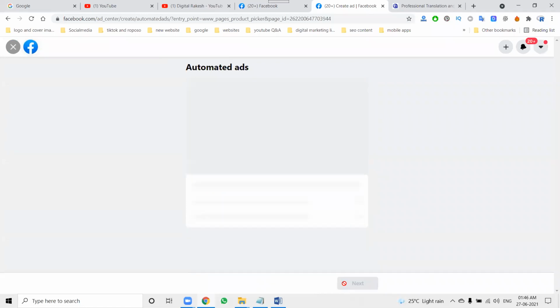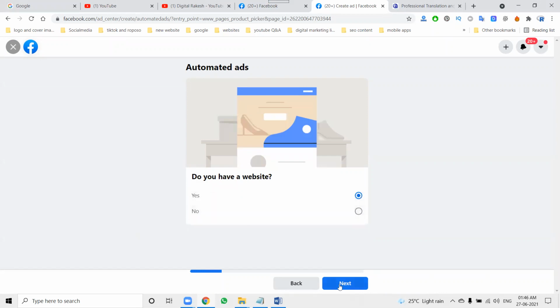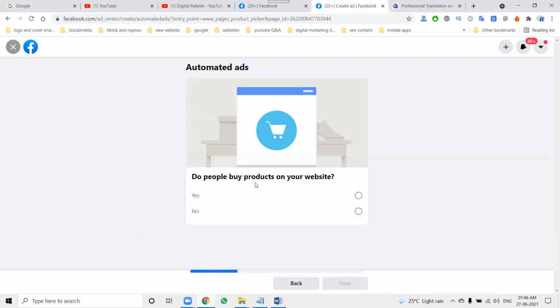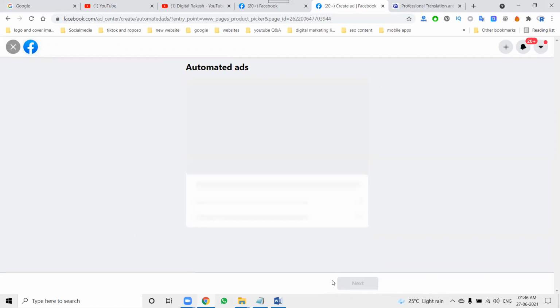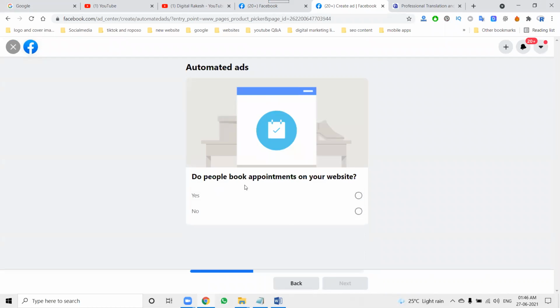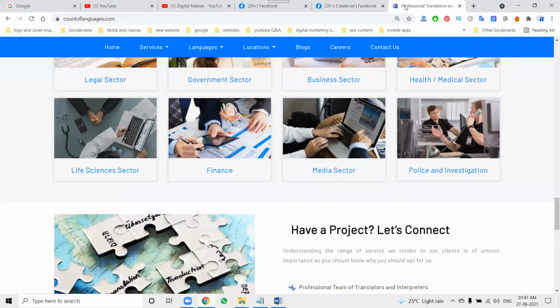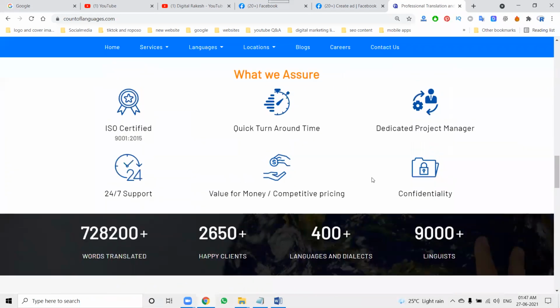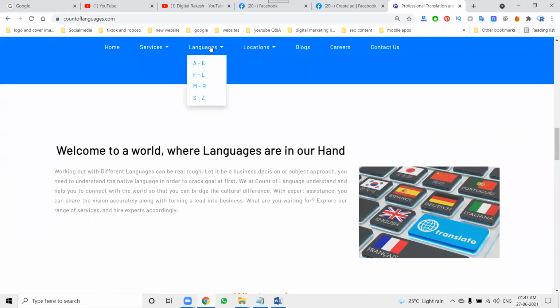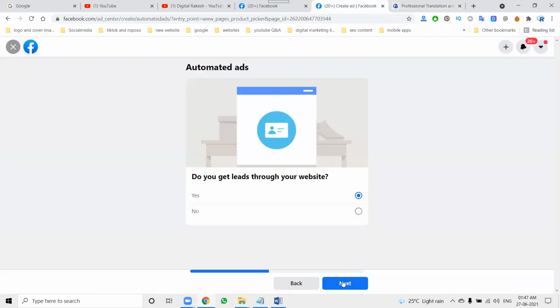So I don't want interest in a physical location. Do you have a website? Yes. Do people buy products on your website? No, I can't sell any products. I'm looking for services. Next. Do people book appointments on your website? Yes, obviously, that is the service I'm looking for. Do you get leads through your website? Yes. My purpose is that I'm a translator. This website provides language translation in 400 plus languages, for all countries and locations.